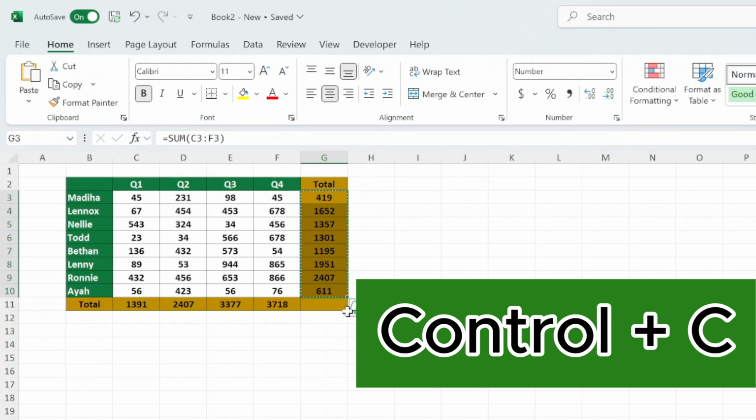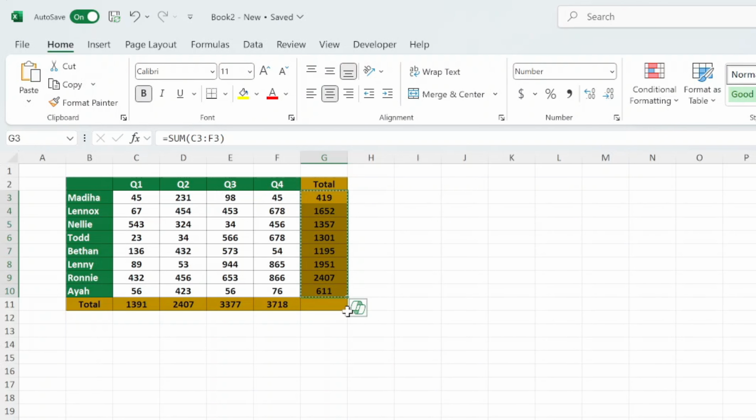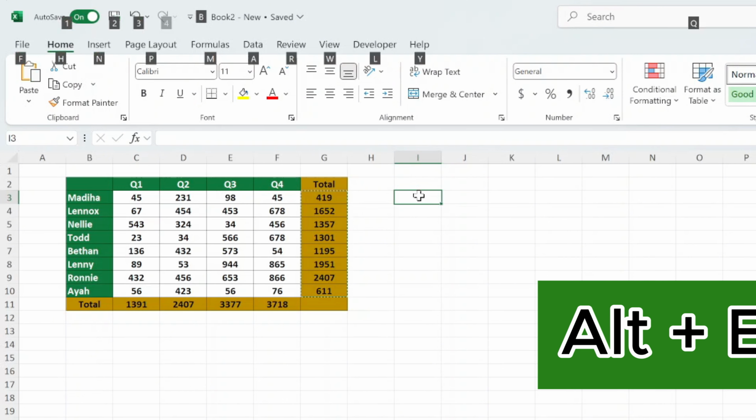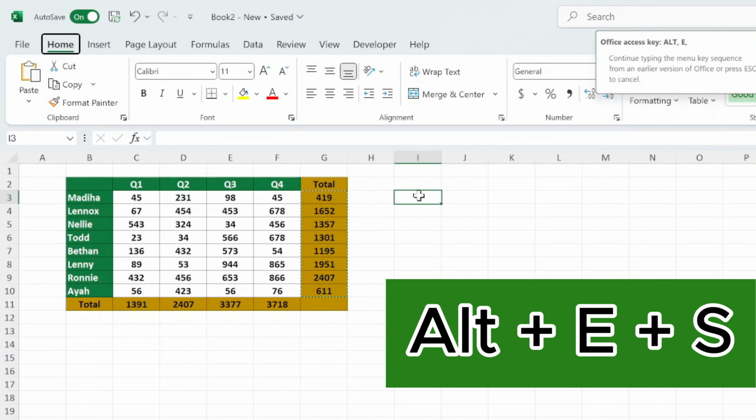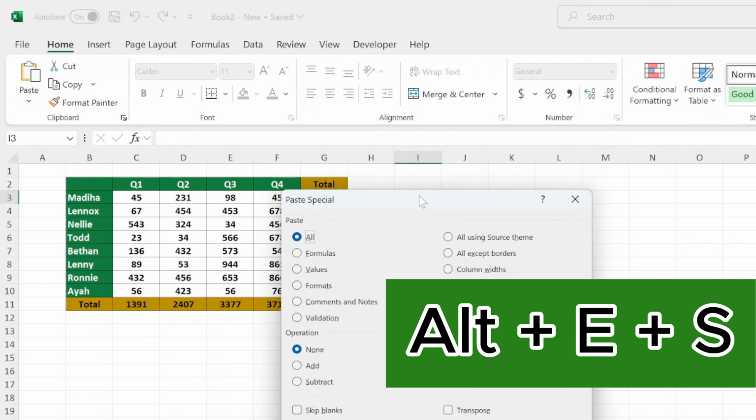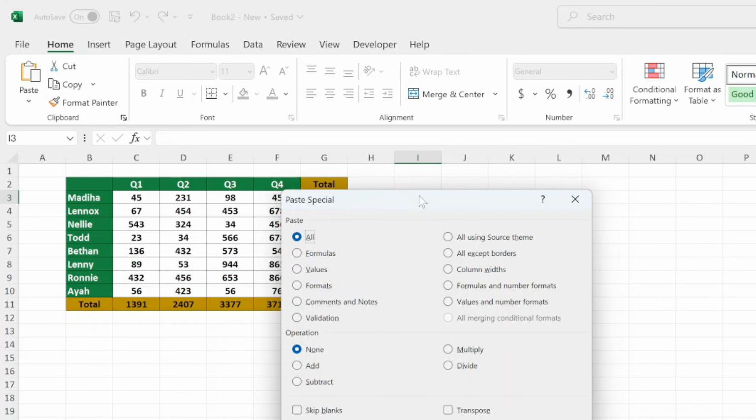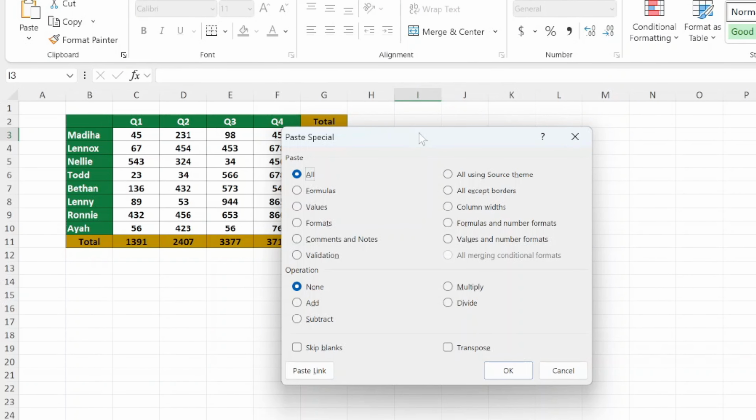Now that we've copied the data, it's time to decide where we want to paste it. For this example, let's click on cell I3 to choose the spot where we'll paste the values. Here comes the magic. To open the Paste Special options, we'll use a quick keyboard shortcut. First, press and hold down the Alt key, and while holding it, press E followed by S. That's it. A window will pop up with all the Paste Special options.